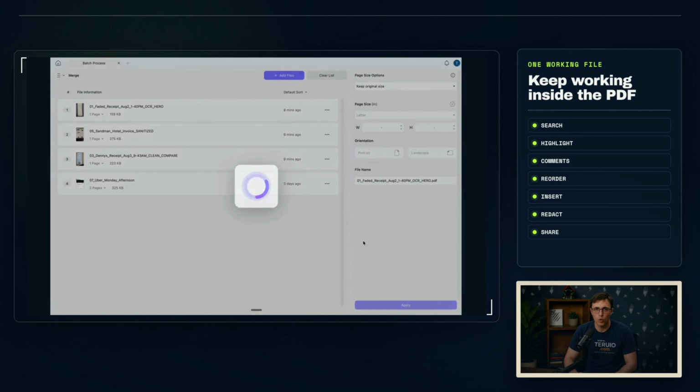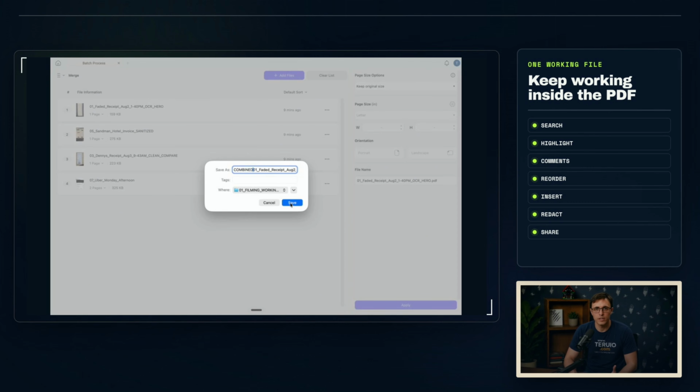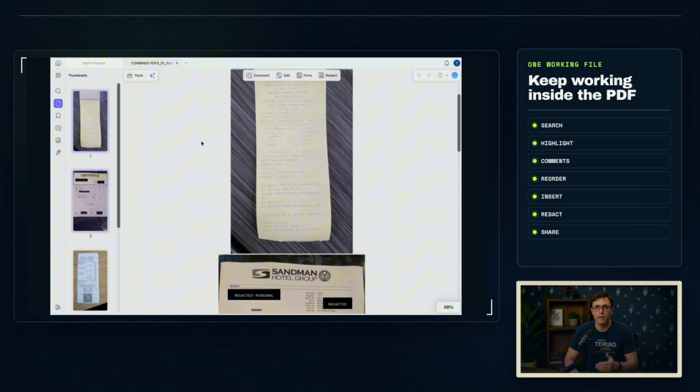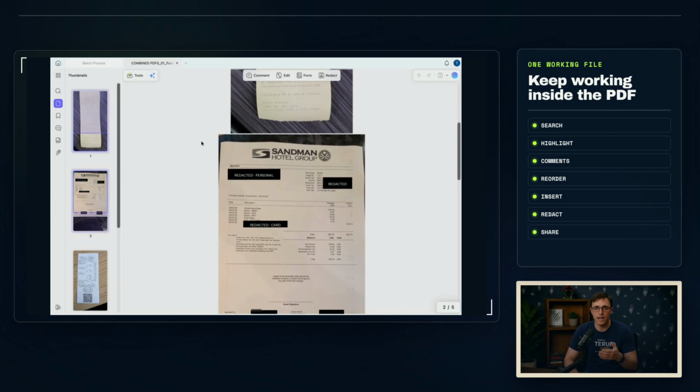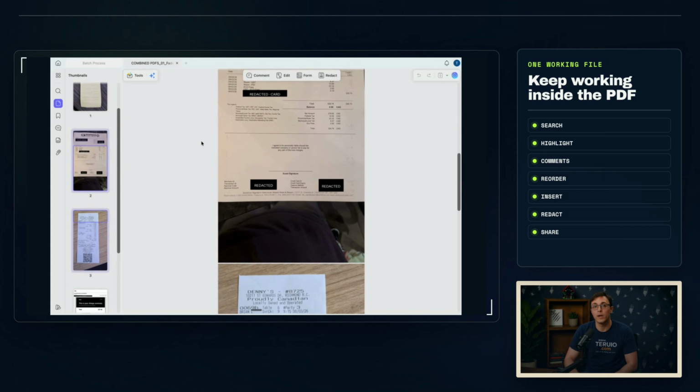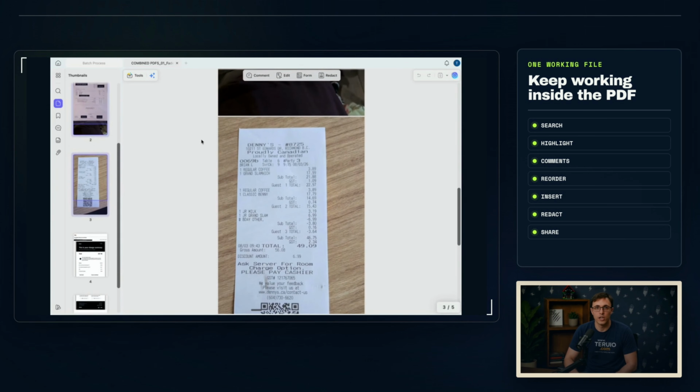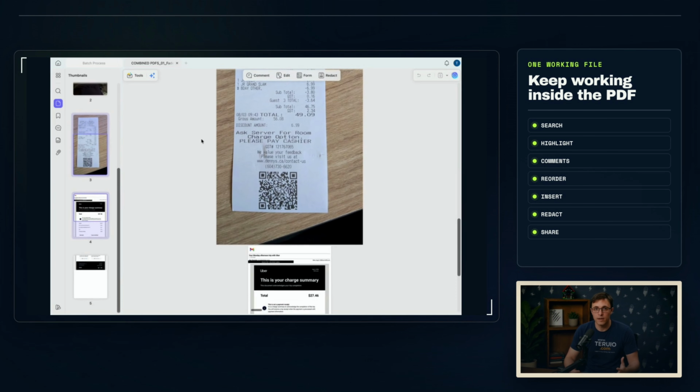Now I have one working file where I can review everything, search the text, highlight important details, add notes and comments, reorganize pages, insert new evidence, and update the document as the claim develops. When it's ready, I can redact any private information and share a much cleaner, more organized file.